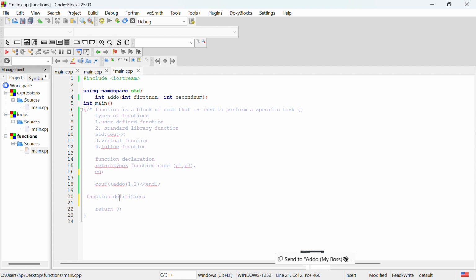A function definition is just a function declaration in which the body of the function is present. It's the same as the function declaration, but this time the body of the function is present. So now let me give you an example.